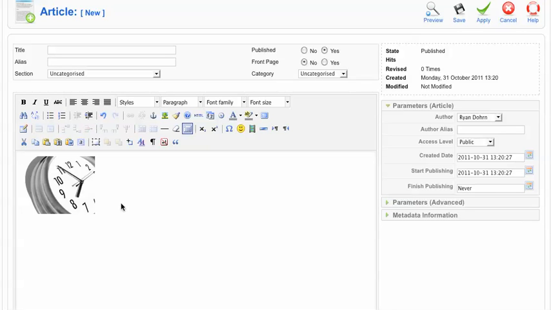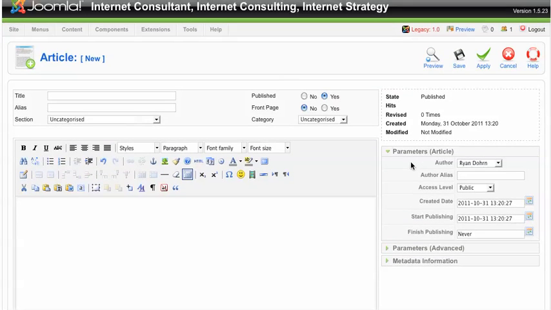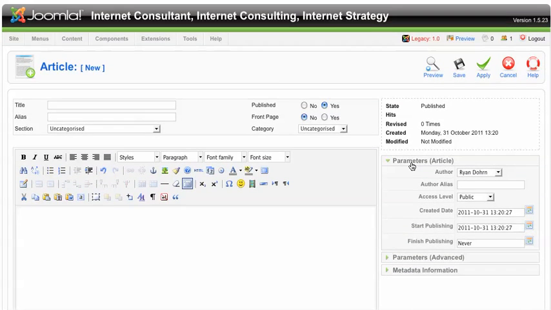Hey, this is Ryan Dohrn over at Brainswell Media, and today we're going to talk about how to add a caption underneath your image within the Joomla 1.5 interface. Now, keep in mind, this is specific to Joomla 1.5, and there's some other ways.